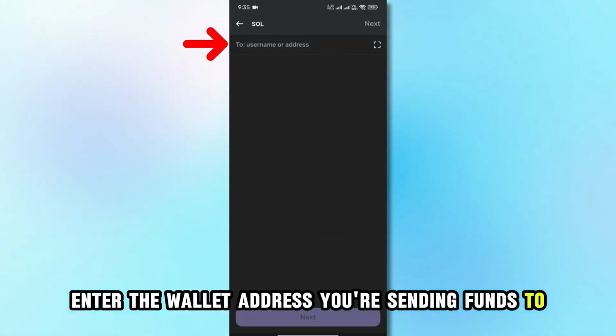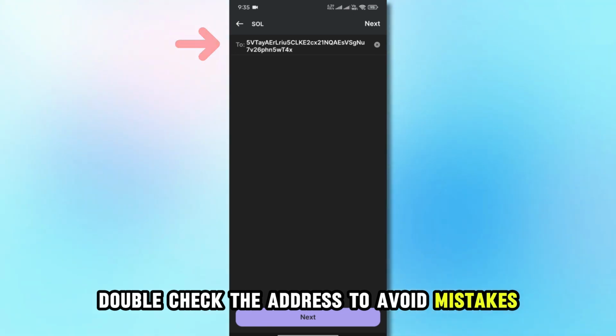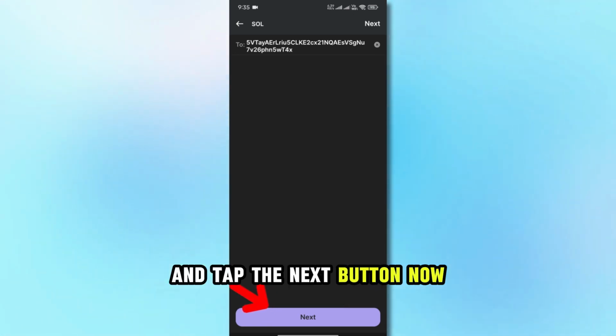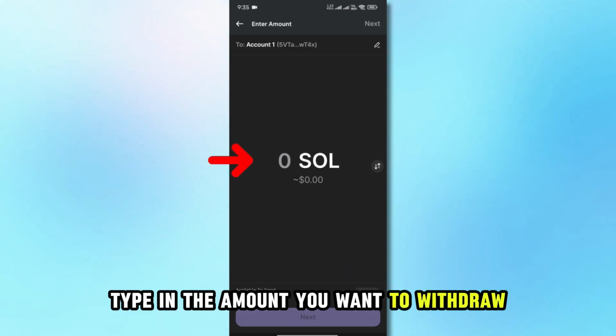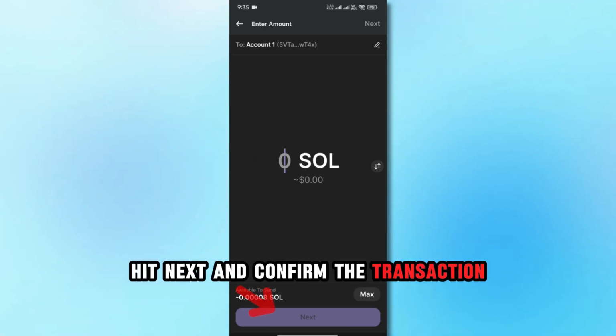Next, enter the wallet address you're sending funds to. Double-check the address to avoid mistakes and tap the Next button. Now, type in the amount you want to withdraw and review the transaction fees. Hit Next and confirm the transaction.